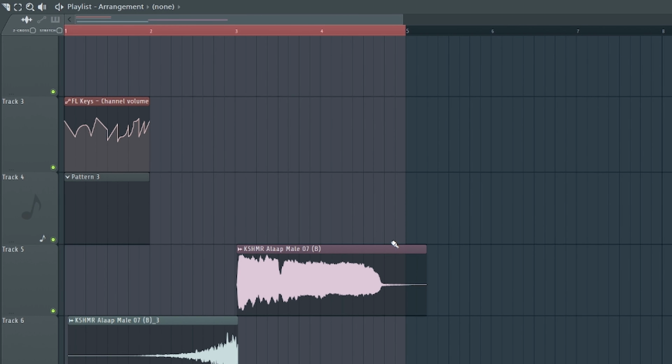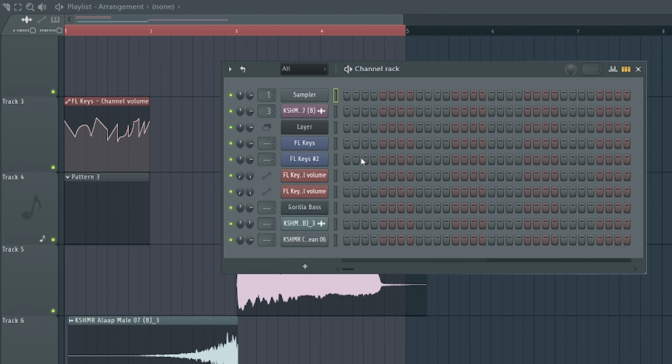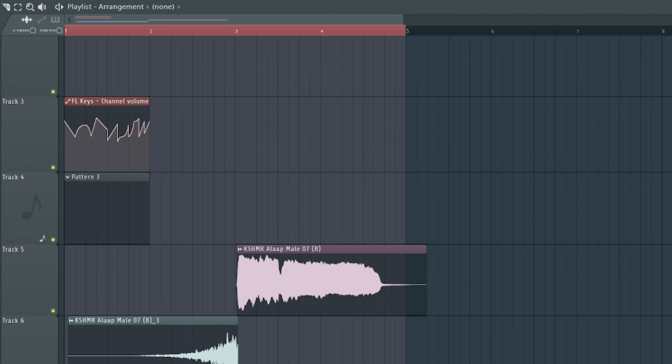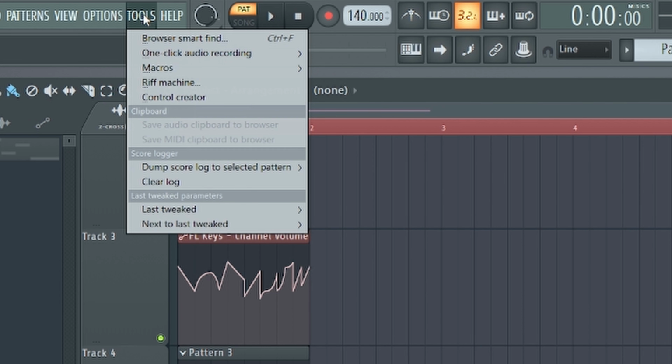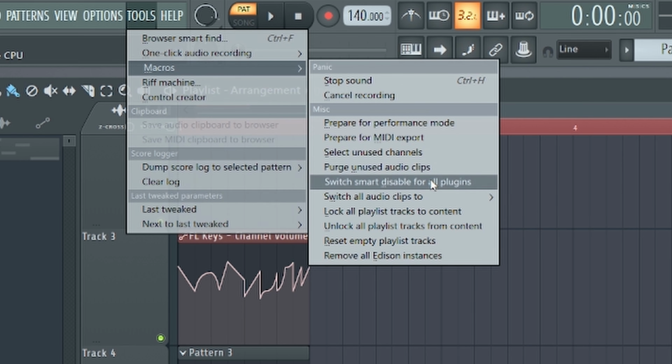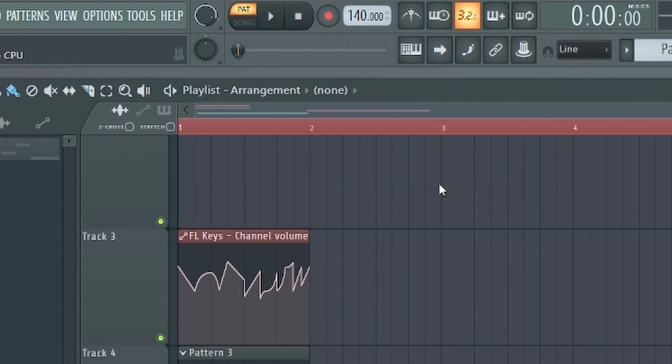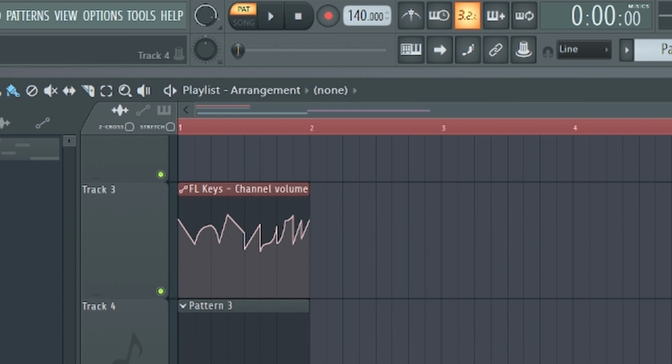And the next one, save CPU and RAM. If you have a lot of layers going on simultaneously and CPU is cranking, then what you can do is go to Tools, Macros, switch Smart Disable for all plugins. What it will do is disable all the plugins when they are not being used at any particular section of the time, and the plugins that you have loaded and turned off but are still in the background eating your CPU, it will disable all those plugins and it will help your CPU to run faster.